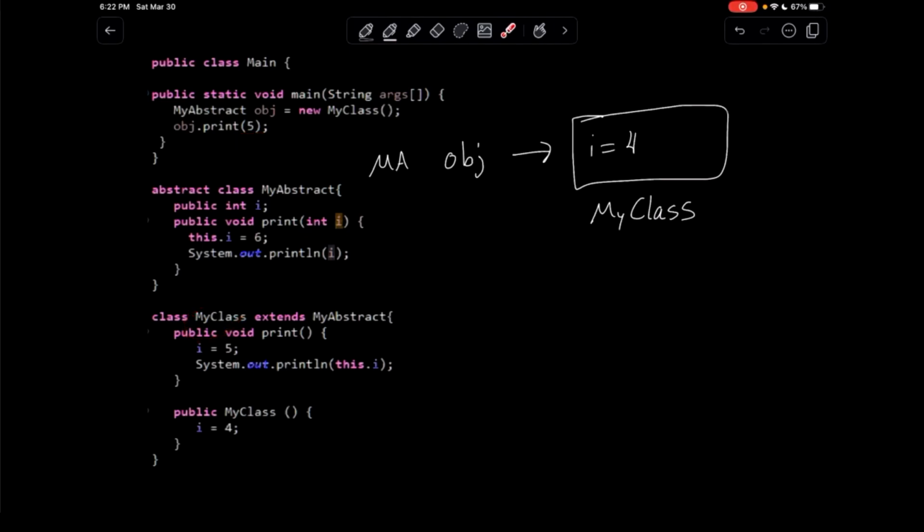Okay, so now we're here. I'm saying this.i is equal to 6, right? So I'm saying that the i that's associated with this object is equal to 6. Let's go do that.